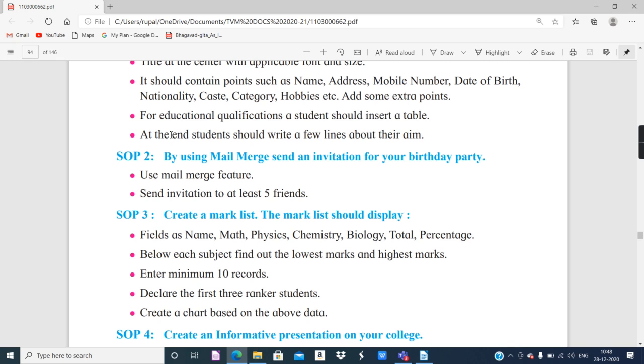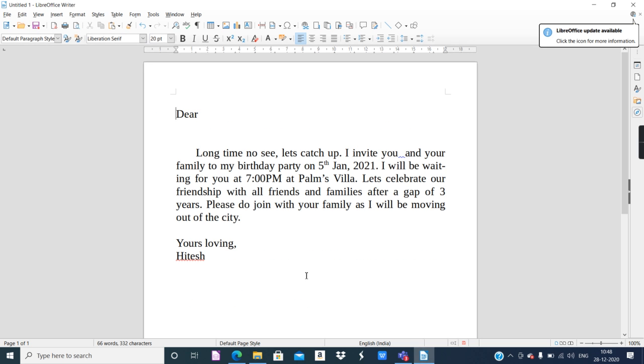Okay, so I have already prepared a letter. It's an informal letter. Body of the letter is totally up to you. Okay, so birthday invitation, it's a very simple informal letter. You can prepare it, and as you can see, I have not mentioned name of the friend.